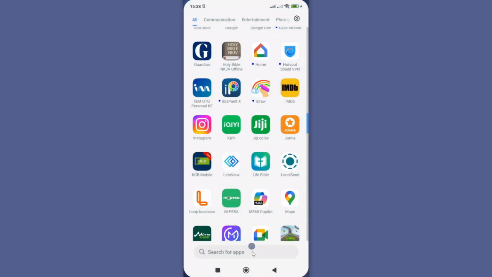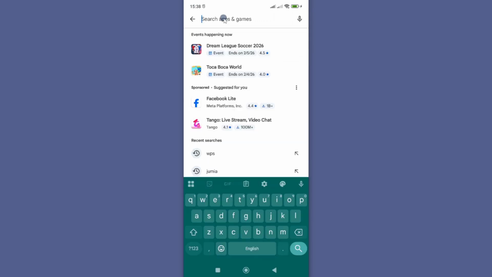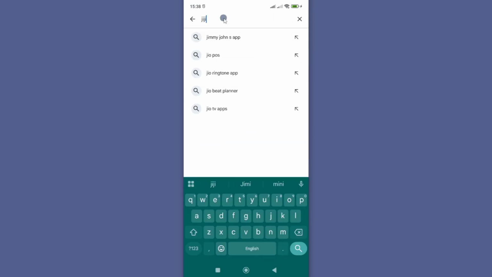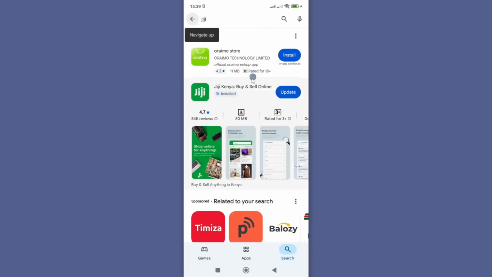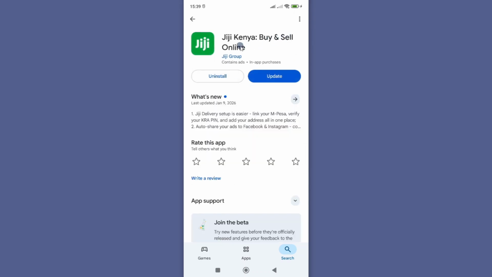Now to update this app, you need to go ahead and look for the Jiji app either on Google Play Store or App Store. For my case, I'm on Android, therefore I'll go to Play Store. From Play Store, just go ahead and search for Jiji, and this will show you the Jiji app. And here it is, Jiji Kenya Buy and Sell Online.